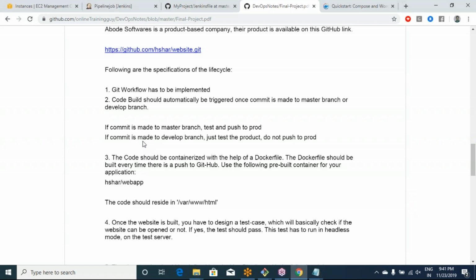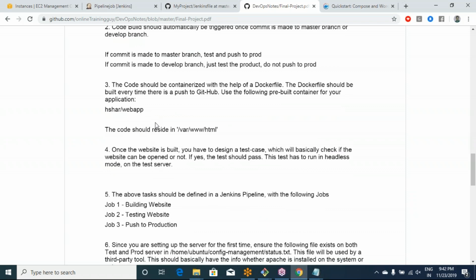The code should be containerized with the help of a Dockerfile. The Dockerfile should be built every time there is a git push in GitHub. Use the following pre-built container for your application. So there is this container they have created, but you can create any image, an Ubuntu image or your own image. Better to create some index.html, and this project is basically related to that.